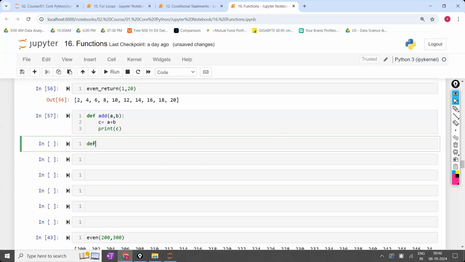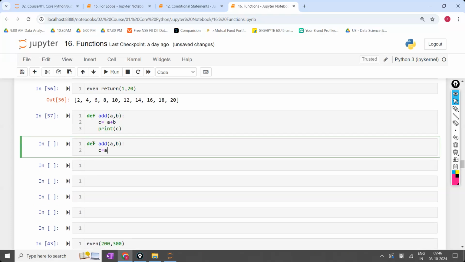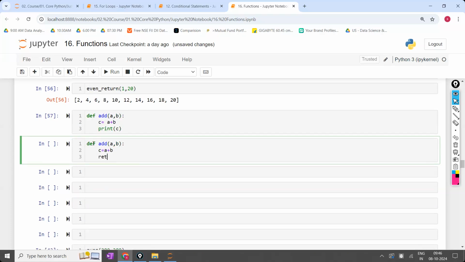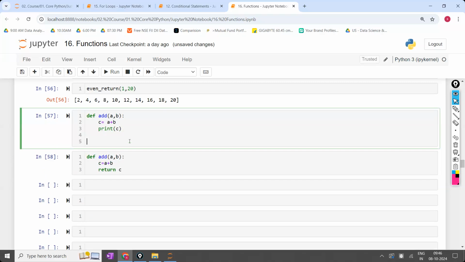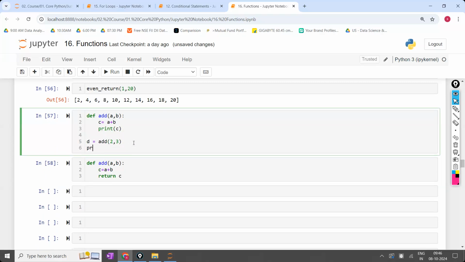Same def add A comma B, C is equal to A plus B, return C. Right? Now, in this case print, in this case return. Now in this case we are using add 2 comma 3 and I'm trying to store this in the variable D is equal to, and I'm printing D again. Print D. So for example, let us not store the output.